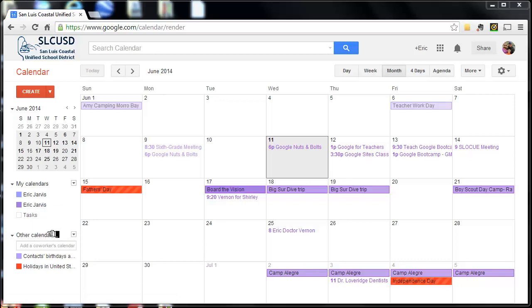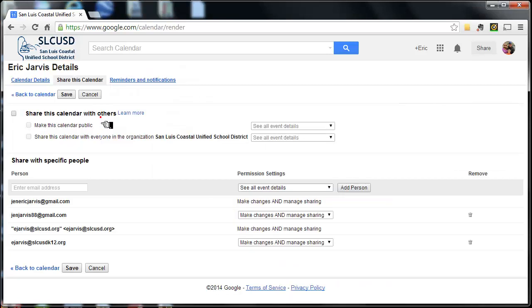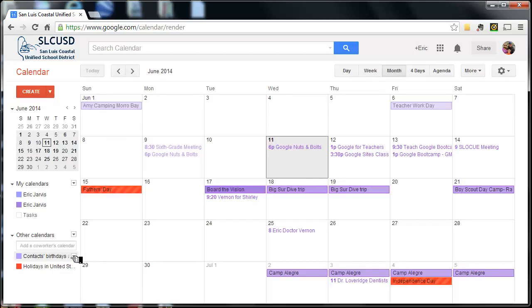Now we talked about sharing our calendar, and you can type in the email addresses, and if you're sharing with a whole bunch of people, that could be a little bit tedious. So you can make the calendar public, or you can share with everyone, and if you do that, when somebody searches with the specific name of the calendar, it'll come up.